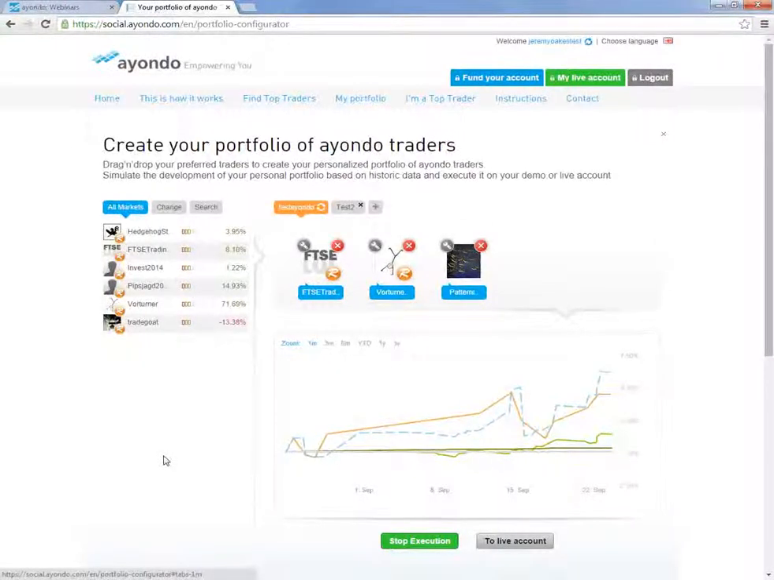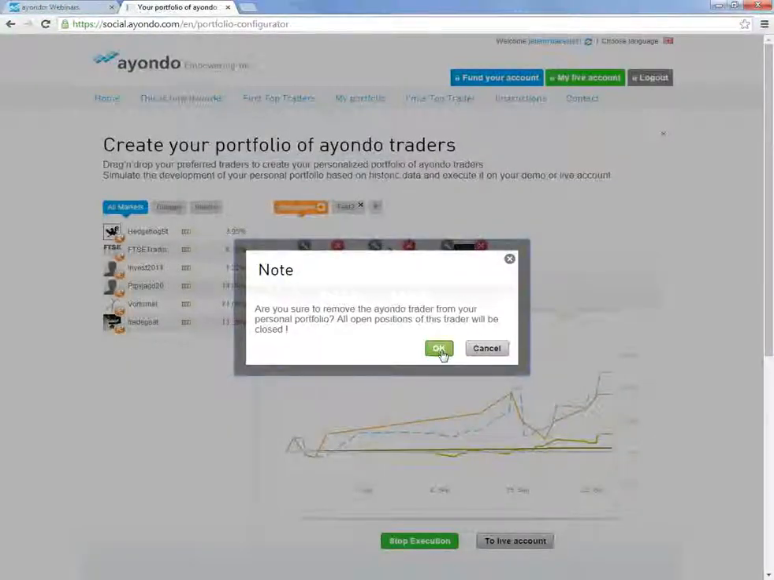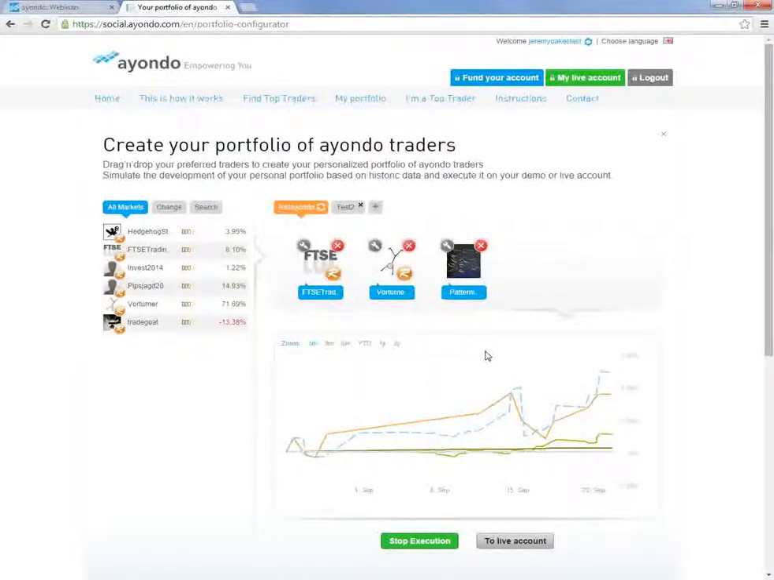So what we can do then is, say for example, if we want to remove a trader, simply go up to the top, select close. What you'll also notice is that each time you close or remove a trader, all of the positions for that particular trader will be closed. So if you don't want to, you can simply click cancel. You can then continuously monitor those trades yourself.